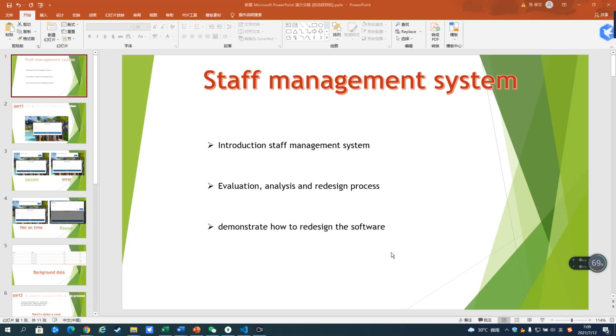I designed a software about an employee management system. With the development of modern technology, the scale of traditional companies is expanding, and more companies need a mature employee management system to manage their employees. So I designed this employee management system.